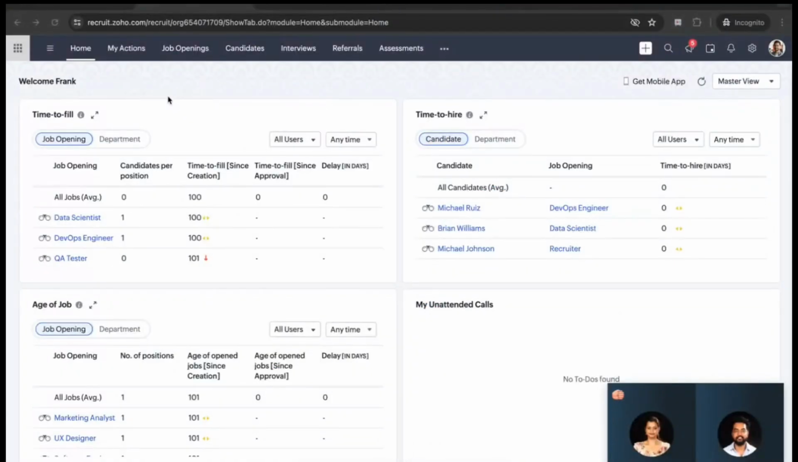So first, we'll take a look at Zoho Recruit. We'll go through the application and learn how you can streamline your recruitment process with Zoho Recruit. And then we'll move to Zoho Flow and learn how to automate or integrate Zoho Recruit with other applications using Zoho Flow.